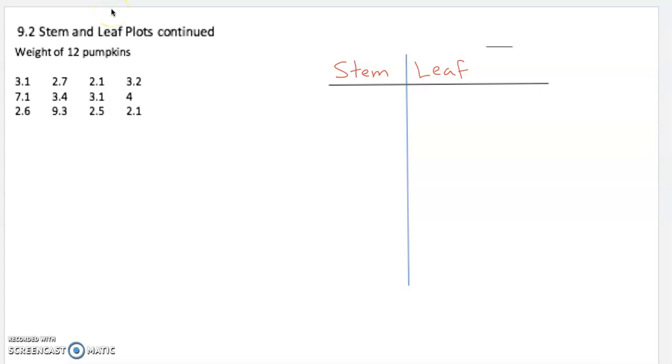Hi boys and girls, today we are going to continue with 9.2 stem and leaf plots. I'm going to show you guys two different types of stem and leaf plots today, so we'll be kind of quick here. For the first one, notice that we have the weight of 12 pumpkins, and probably the first thing that jumps out at you is that most of these numbers have a decimal to it. So I just want to show you guys that a stem and leaf plot can represent decimals as well.